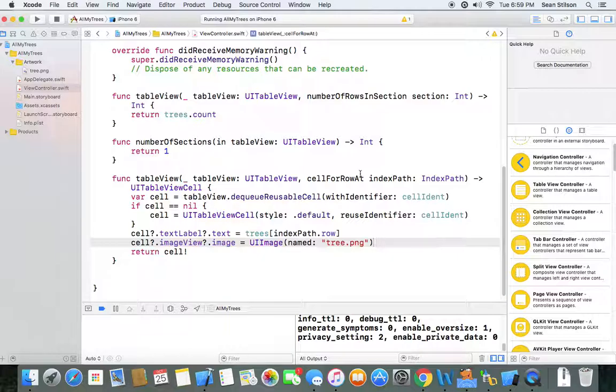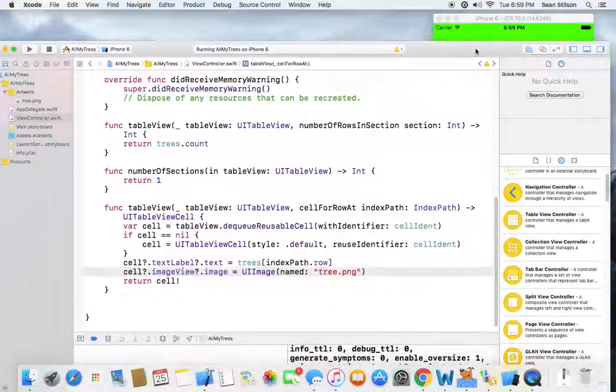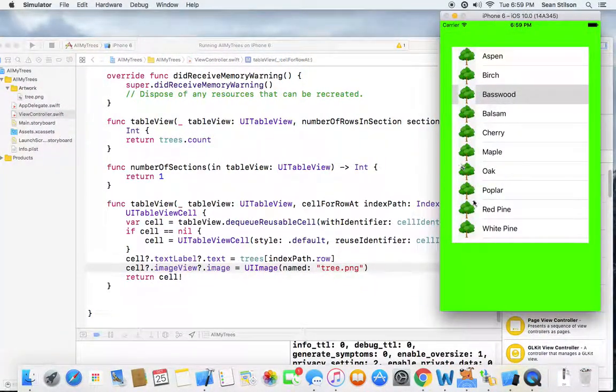Let's check that out. Now, obviously, if we were going to make this a professional enterprise application, we'd want these to actually match the type of tree, but this is more so just to illustrate how you can put an image in a UITableViewCell than to actually do something. How would you get the tree to match those tree types? Would you have to put that in your array?